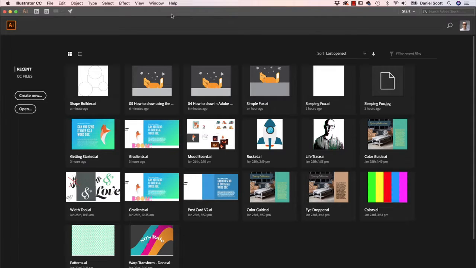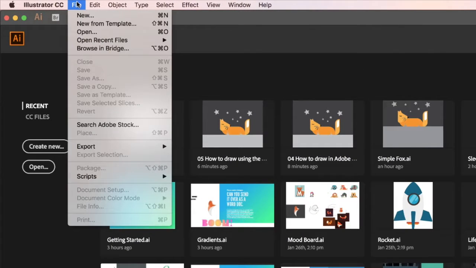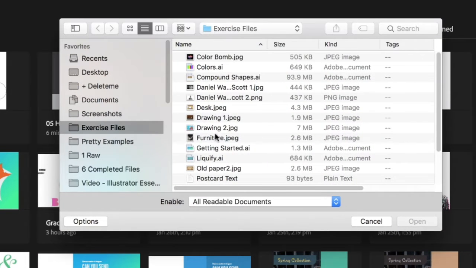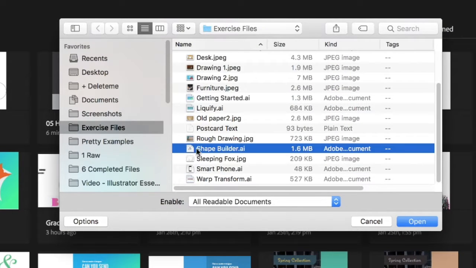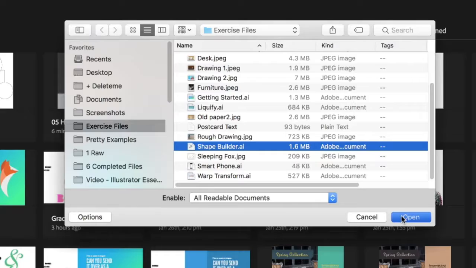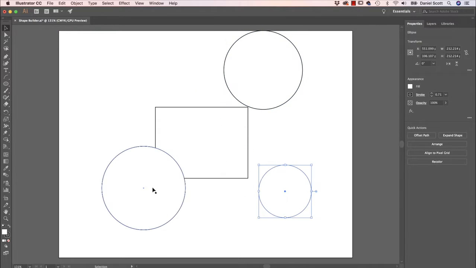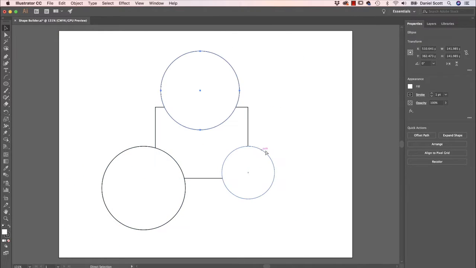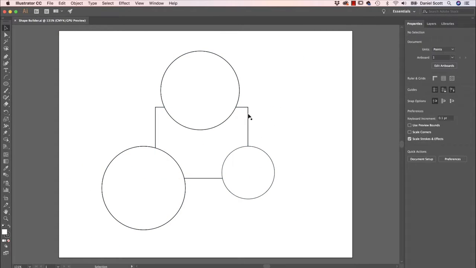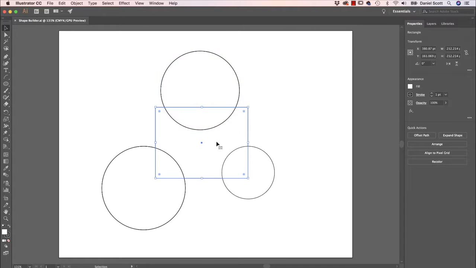All right, to get started with the Shape Builder tool, let's start with a really simple file. Go to File, Open. There is a file in here called Shape Builder. Click Open. Now this file is not very exciting. I'm on my black arrow. It's just a couple of circles on top of a rectangle. Okay, so what I'd like to do is I would like to say this circle to join this rectangle.